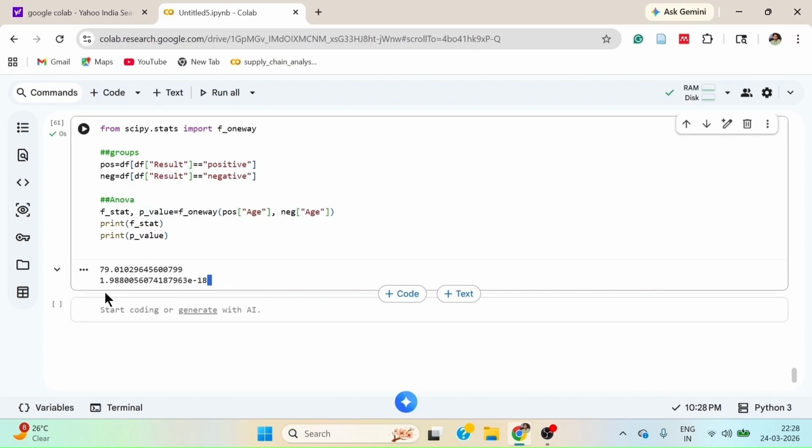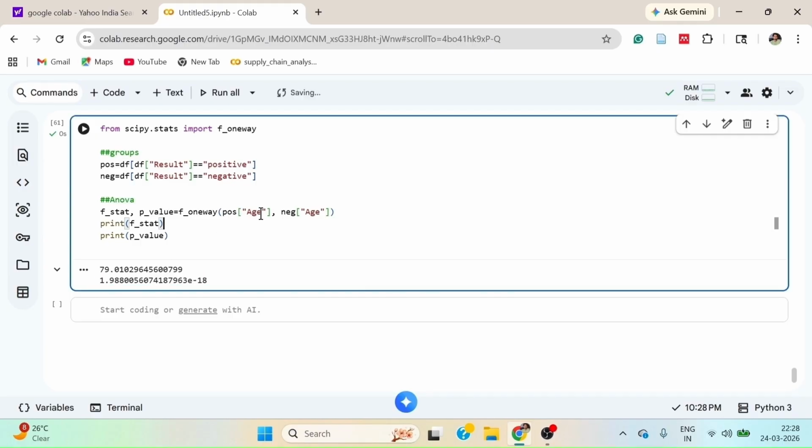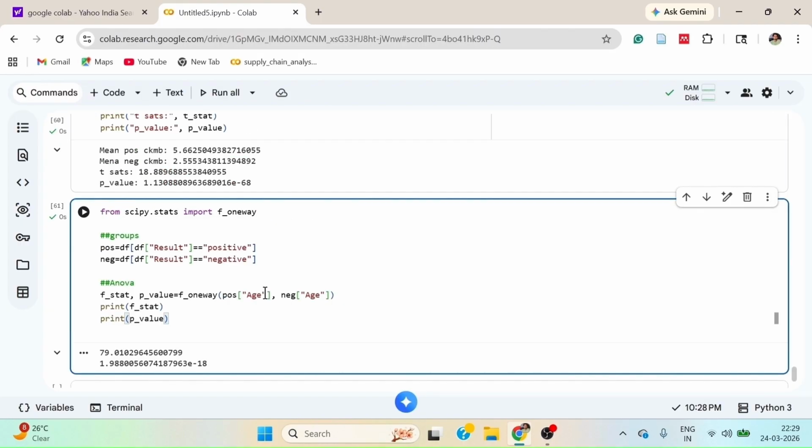So the p-value is highly significant. That means there is a difference between positive and negative. Both the positive group and the negative group ages are showing a significant difference between results. So our statistical evaluation comes to a full chapter now.